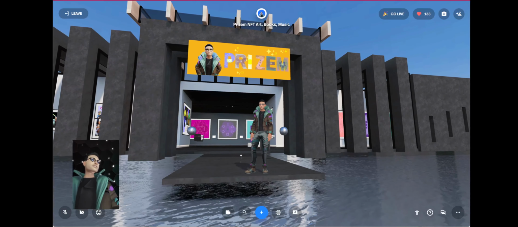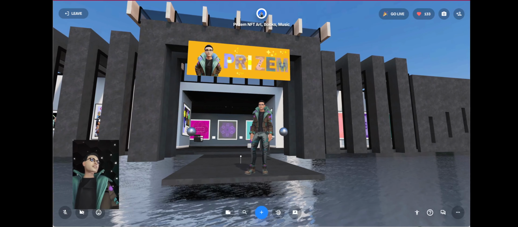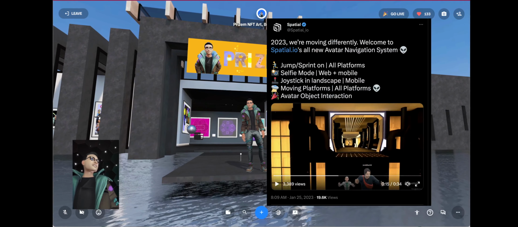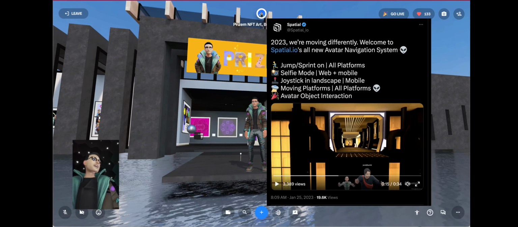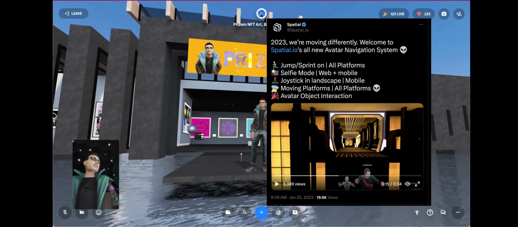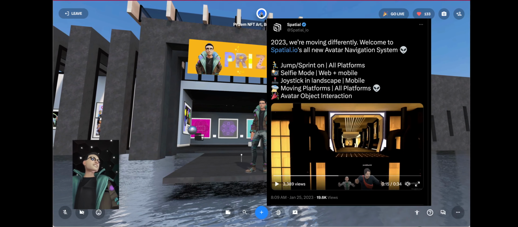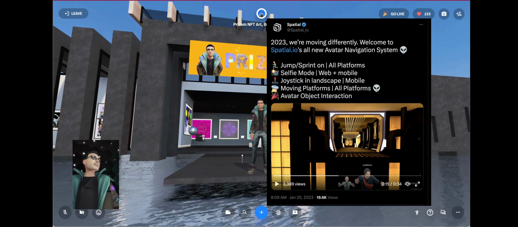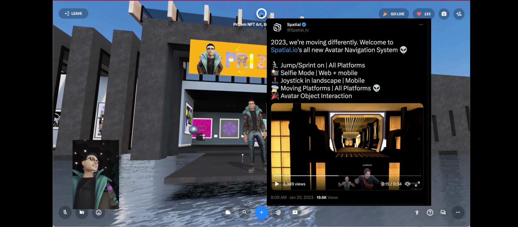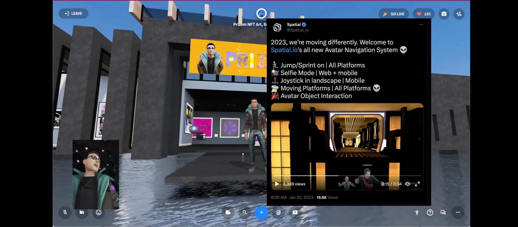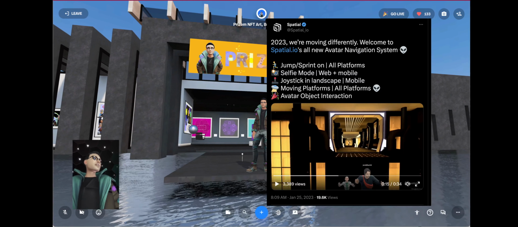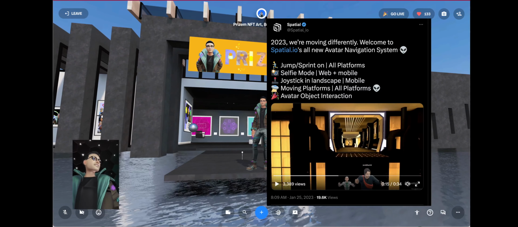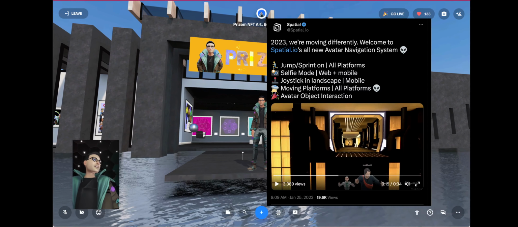Wanted to come to you today to talk about this incredible announcement from Spatial. And here it is. We're going to be moving differently this year. And we have this new avatar navigation system on Spatial, which allows us to jump and sprint and take selfies on mobile. We can also have the joystick mode in landscape when you're on mobile. So you can still jump and run as well on mobile. And then you can also get moving on VR. So this is going to bring some amazing immersive environments in this coming year. And I'm so excited about it.